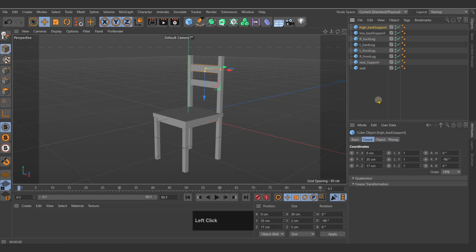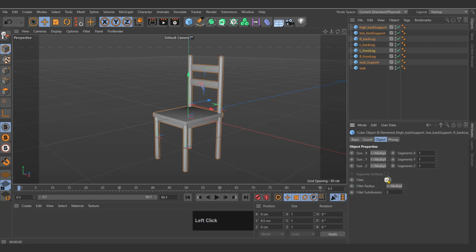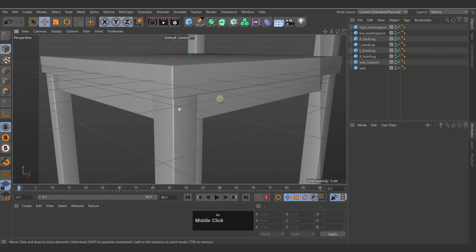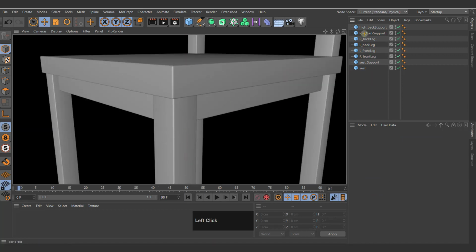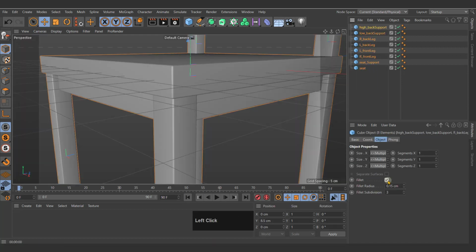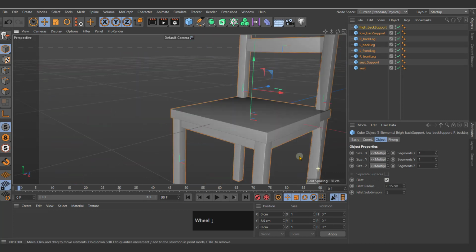Now, as a final touch to the modeling, let's add some nice round edges to the cubes. Select them all by clicking and dragging to create a marquee. And you want to check on fillet and give it a fillet radius of 0.15 centimeters. Look at the difference this makes. No fillet, fillet. It's a pretty drastic improvement.